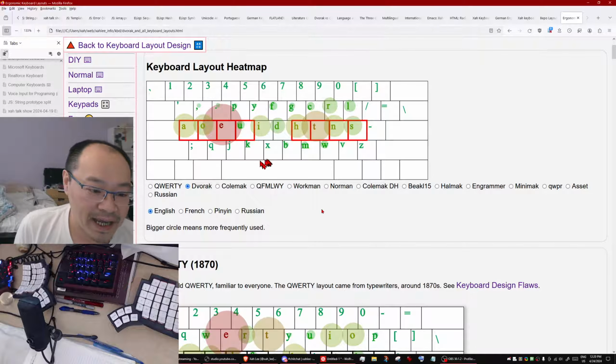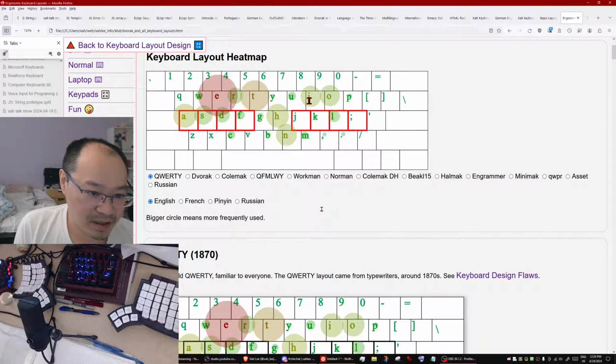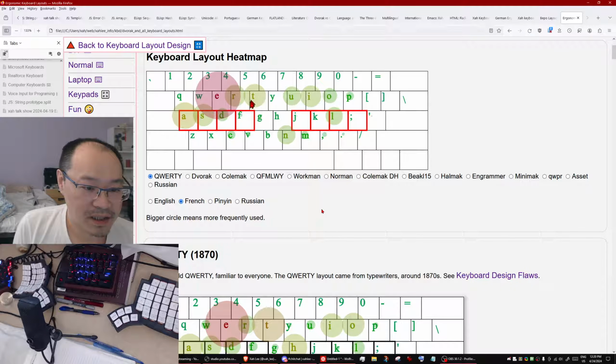You see what I added now? Now you can support French. For example, this is QWERTY for English heat map. Now I just added support for French, Pinyin, and Russian. So in French, it looks like that. This is QWERTY in French.